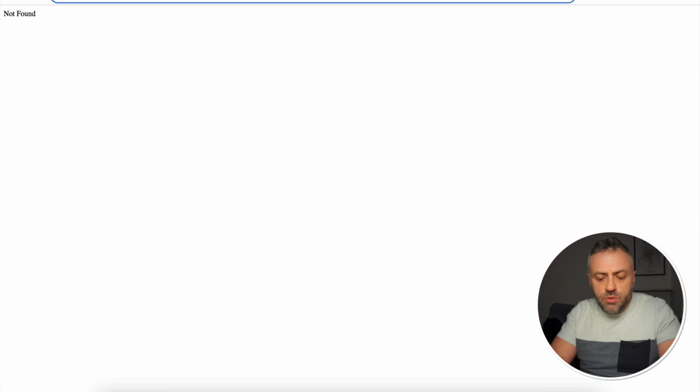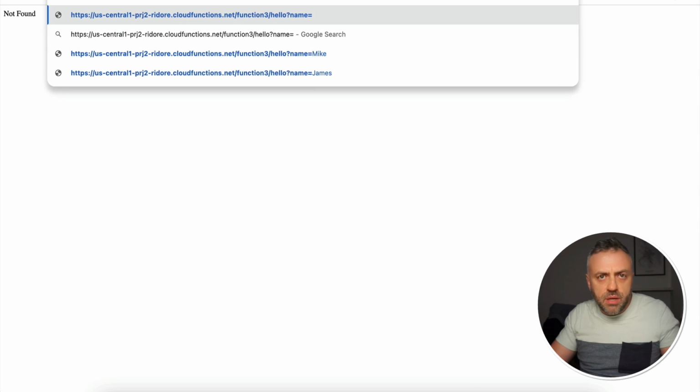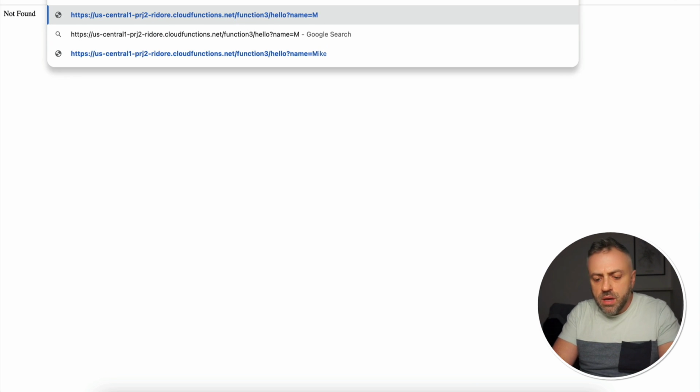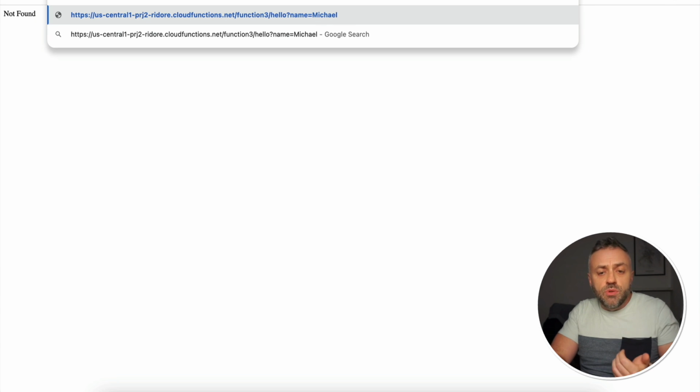And so what we want to do is we want to say name, and then we want to enter a name. So let's say name Michael. And this name equals Michael is something that's called a query string, and that's a way to pass different parameters to your URL, to your API. And so inside of our cloud function, we are essentially parsing this name.